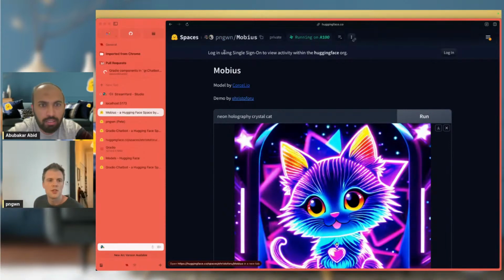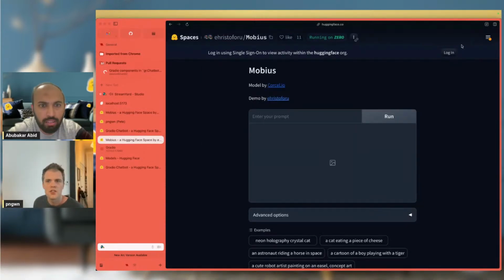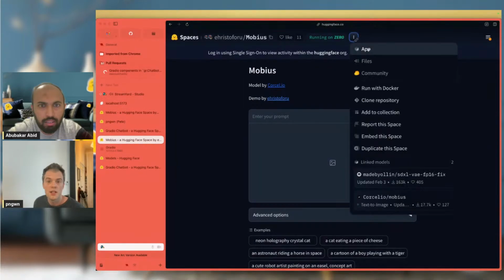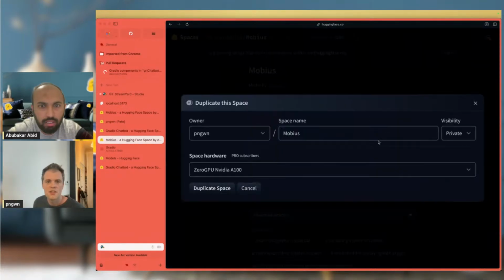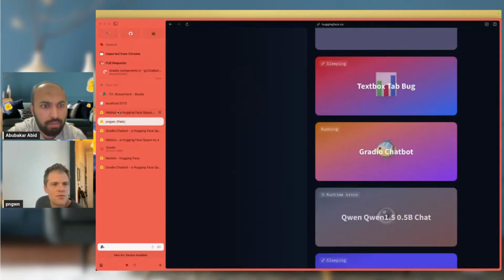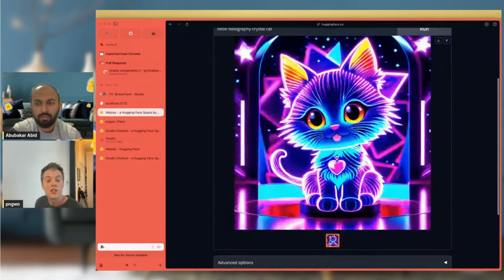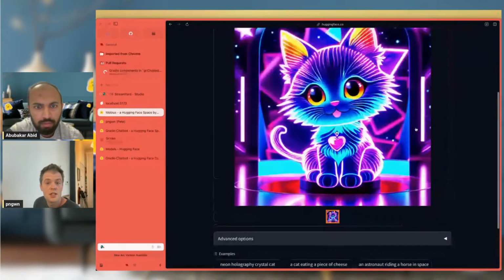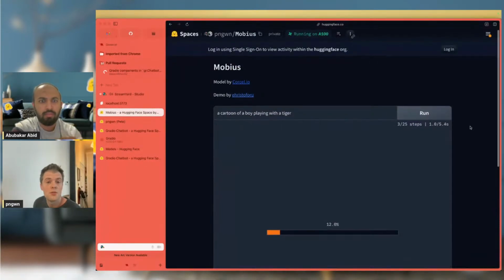I found the original space, you can see the original space is here. I went here and duplicated the space, and I just created a space here. You can assign whatever hardware you want, and I set this to a private space. And as you can see, the results are pretty nice, pretty high quality. There's a cartoon of a boy playing with a tiger.